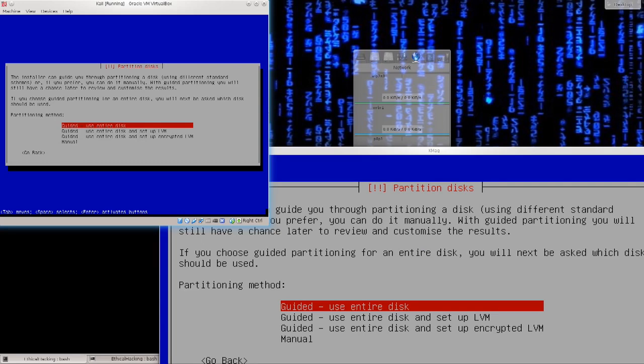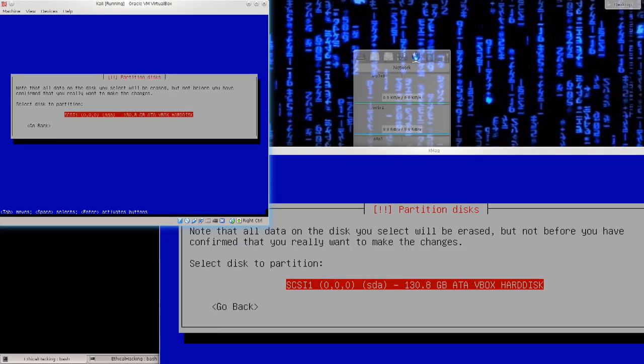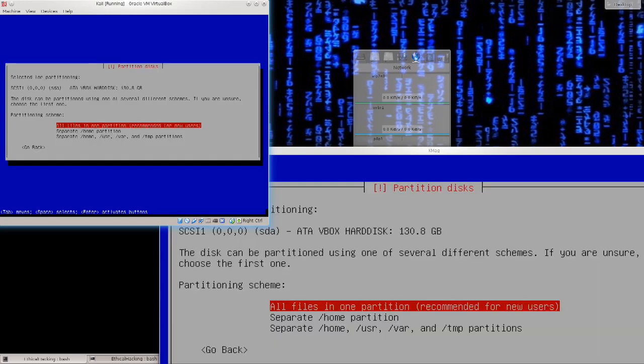So now we have partitioning methods, and if this was my main machine, if this was my host machine, I would definitely do this manually. I would want my partitions to be configured in a certain way, but since this is a virtual machine, I'm just going to go ahead and say guided, use entire disk. It doesn't matter to me, as there is only one partition anyway, and it's 138 gigs. It's pretty much better like this, as we don't really have any legit need for anything else unless we wanted to set some sort of encryption. Press enter. All files in one partition, recommended for new users. Sure, we can do that.